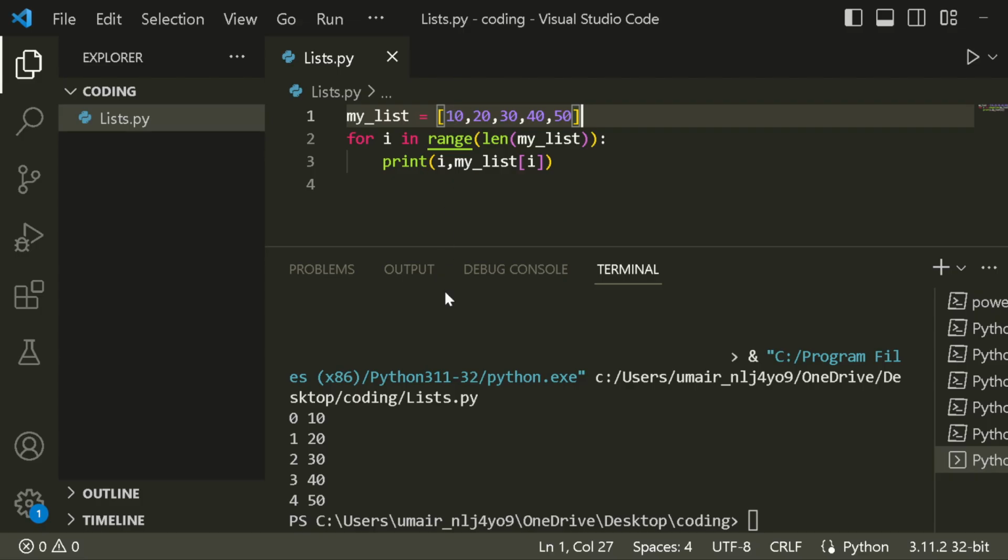So basically, Python here is telling us the number 10, its index is 0, and then here minus 20 i. So basically, index 1 is 20, index 2 is 30, and so on. So you should use this version when you need the index number.